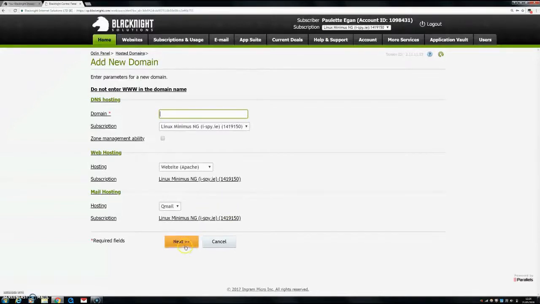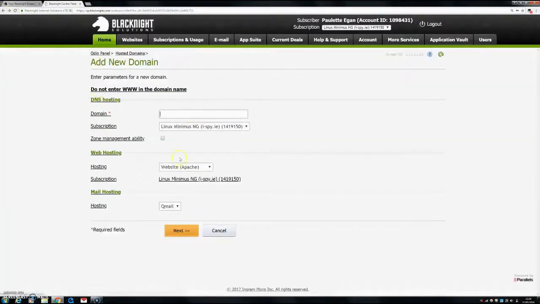And click on next. I can't do it right now, but it'll come up that it's complete, that it's done, and you click finish. The reason why I obviously can't do it is because I don't have a domain name to put in, but you just click next and then click finish. And then it'll bring you back to your host domains.